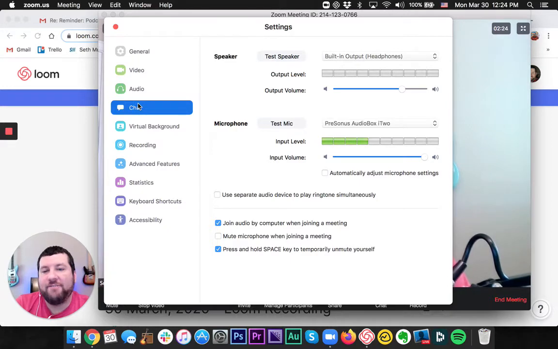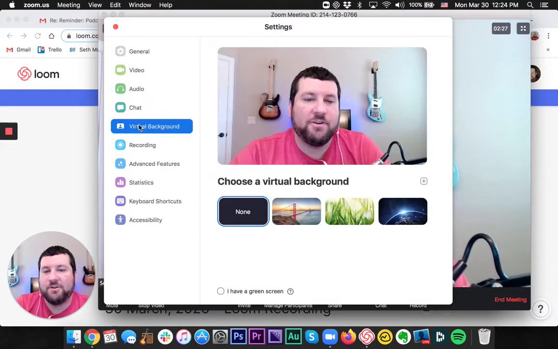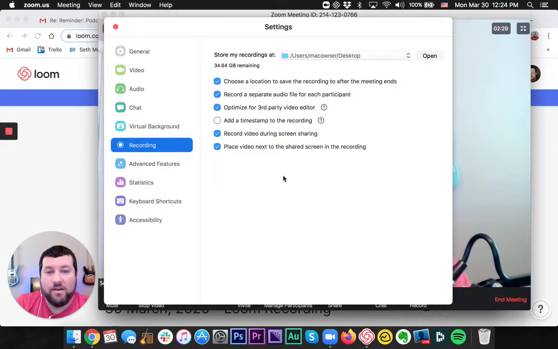There's a chat feature. This is where you select all those options, your virtual background. If you want to record, I would suggest this: choose a location to save recordings after the meeting, and then record a separate audio file for each participant if you're doing a podcast. If not, and you want to record it, uncheck that. If you've got like 6 people in here, you do not need 6 separate recordings, right?